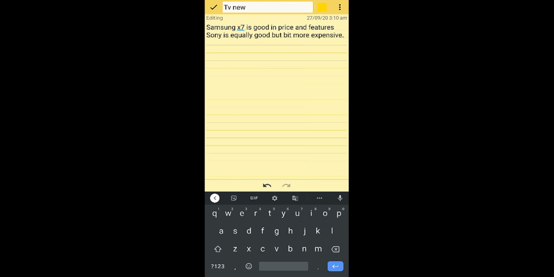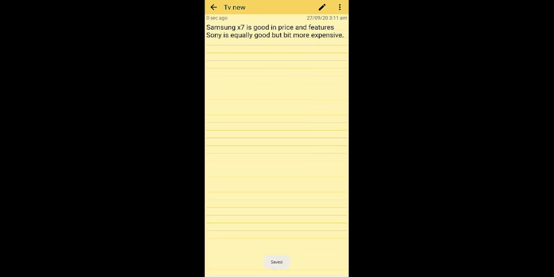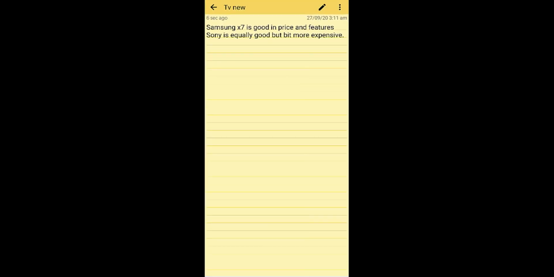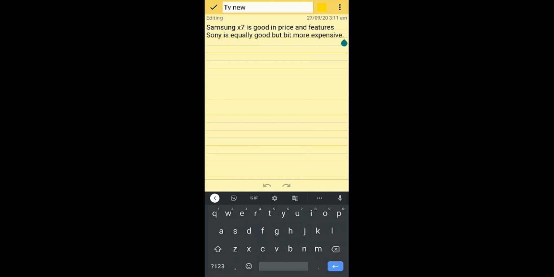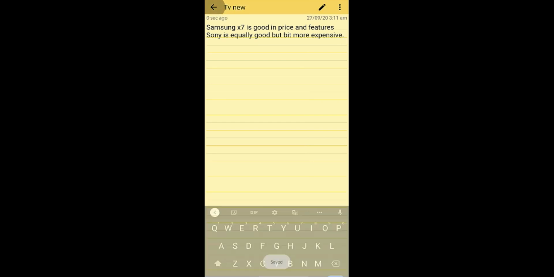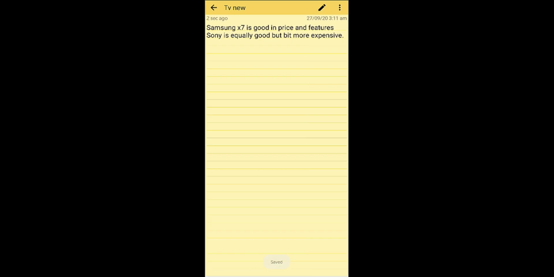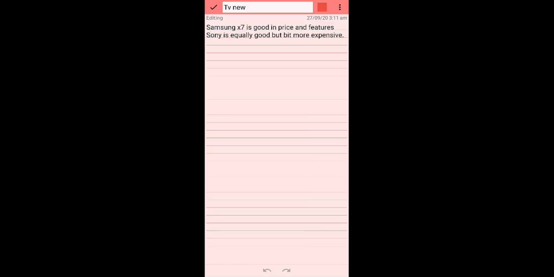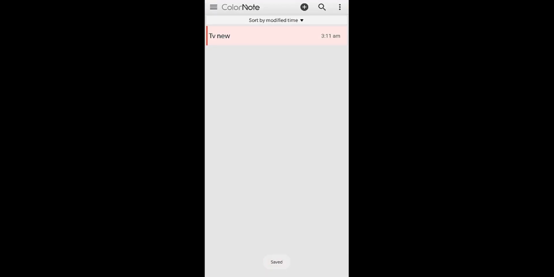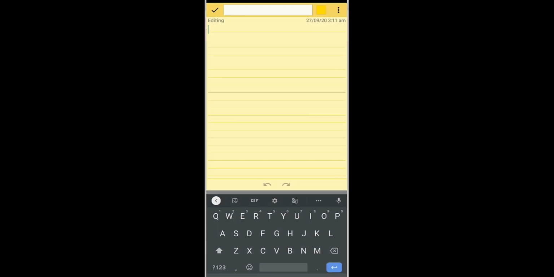Yeah, and as soon as I click at the check button, I'll see a note has been created, and I can go anytime and edit it basically. And let's say this is a TV note, you want to change the color of it. Let's say I want to make it red, I can change the color.